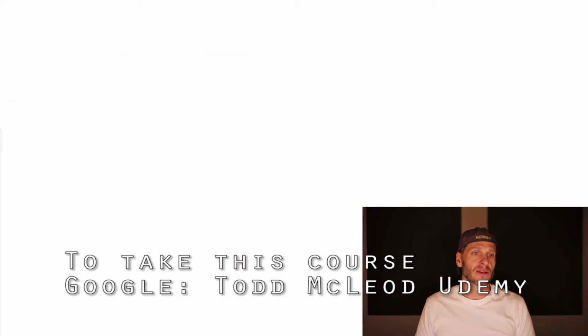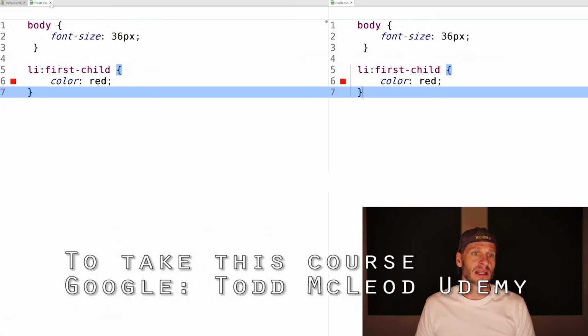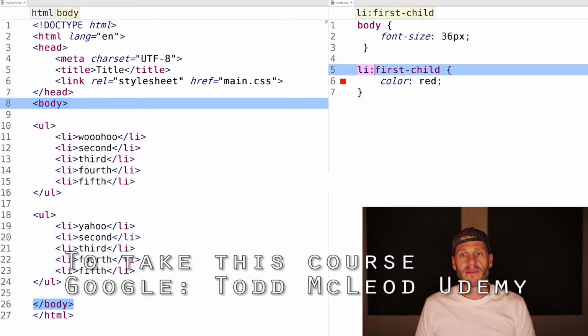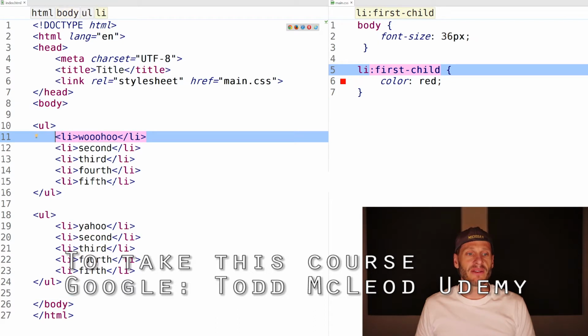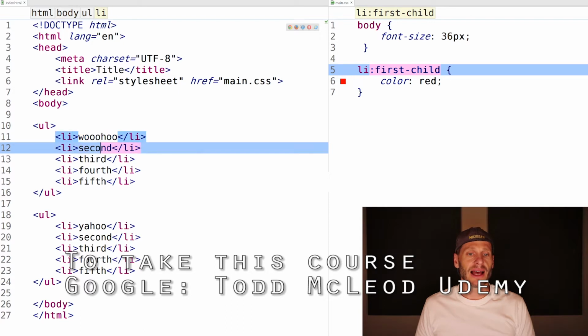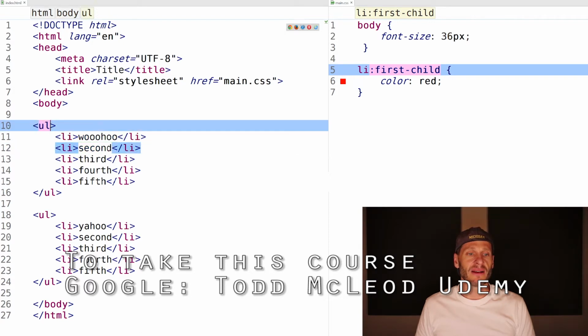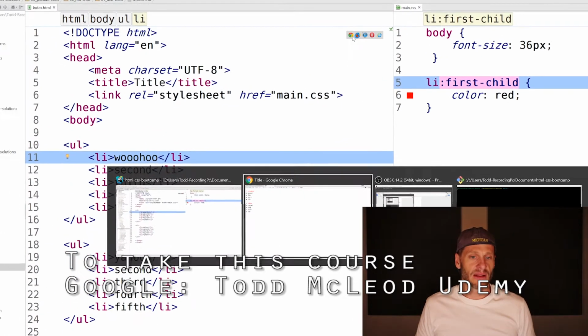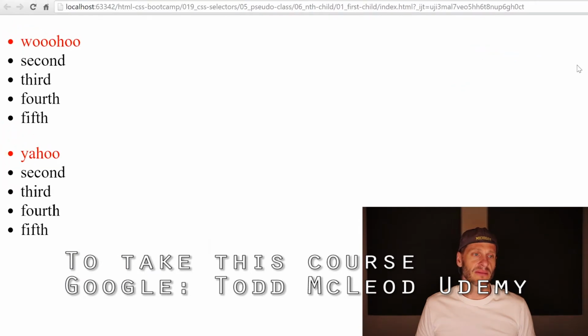And I just made those something other than first because I didn't want you to think that the word first had anything to do with it. But LI first child. So any LI which is the first child of its parent is going to be made red. So here's an LI. Is it the first child of its parent? Yeah, that one sure is. Cool, make it red. Here's an LI. Is it the first child of its parent? No, it's the second child. So it'll be this one and this one, Wahoo and Yahoo. And sure enough, indeed, when we check that out, there we go.